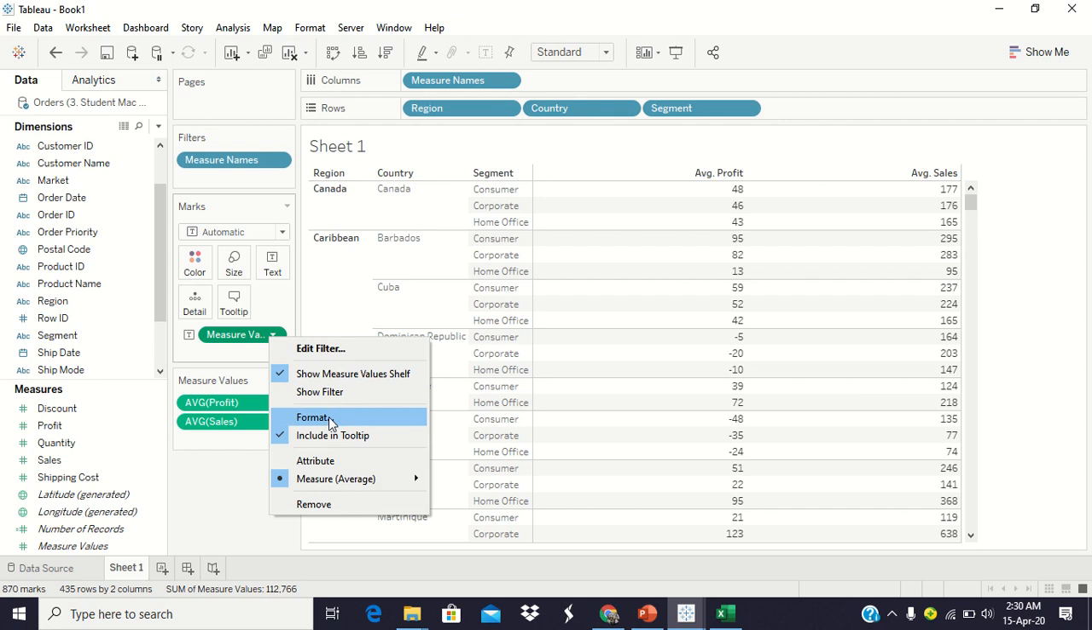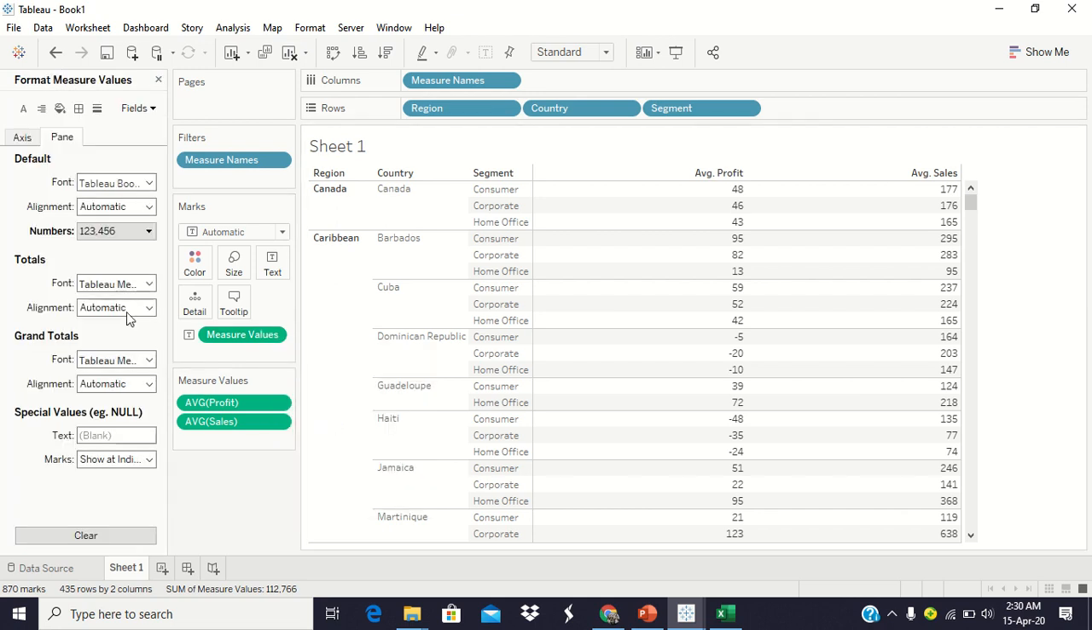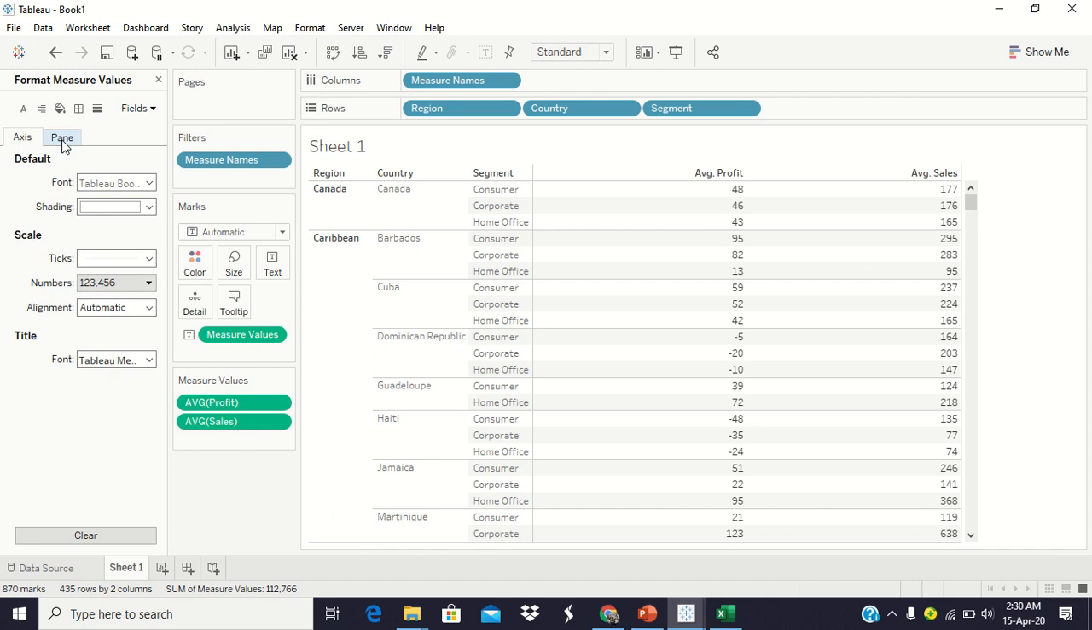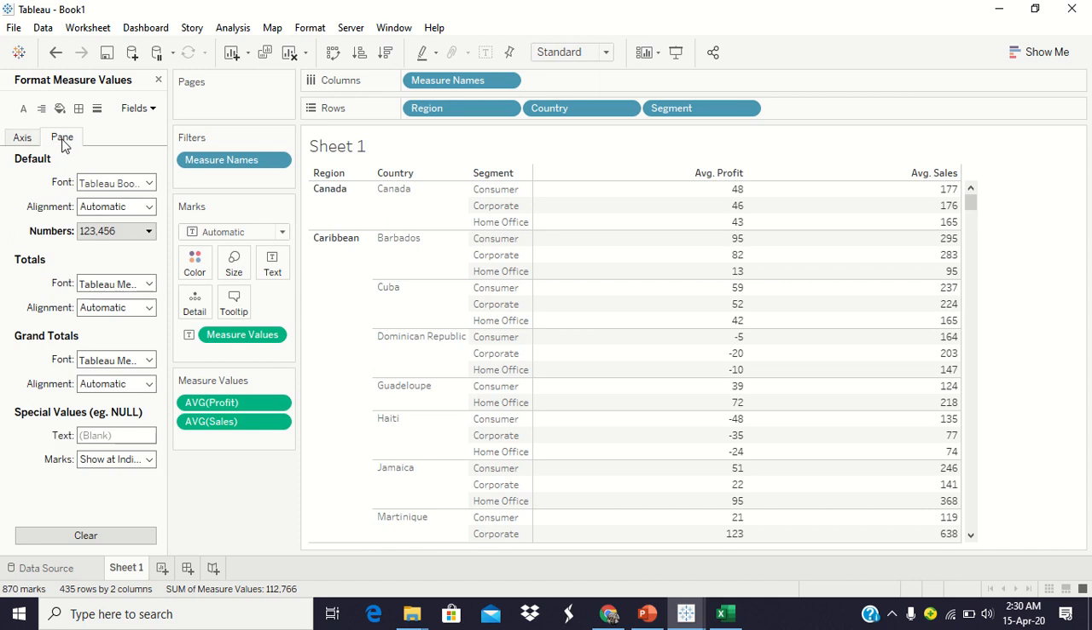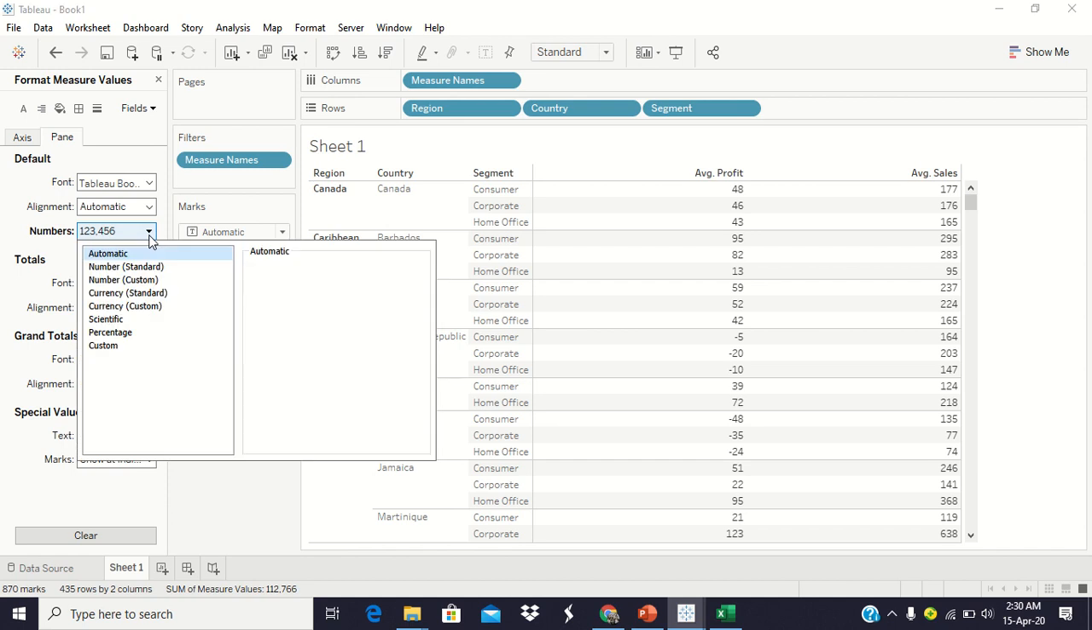When you click format, on your left pane you can see this format measure values, and also pane. So you click on pane, you see here font, alignment, numbers. You click here numbers. The numbers is automatic. So you want to change into currency measures. So you can choose number custom, currency standard, or currency custom. In this case I want to choose currency standard.